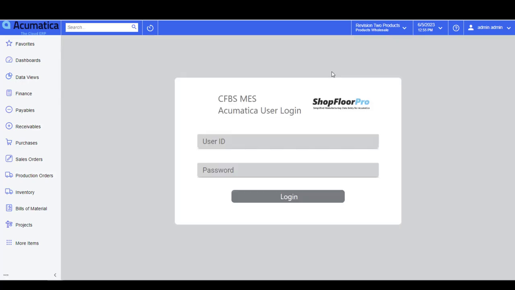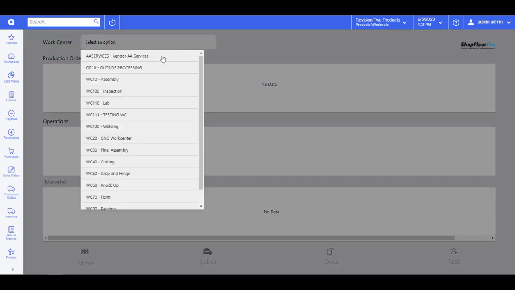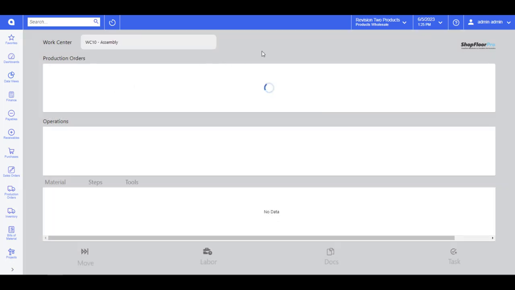Although I'm logged into Acumatica at this time, ShopFloorPro is built to be a standalone process as well, so each employee will have their own login as you see here. Once you've typed in your credentials, select Login. Once you're logged in, the first screen that you see here allows you to select the work center that you would like to operate out of. Today we're going to select Assembly.